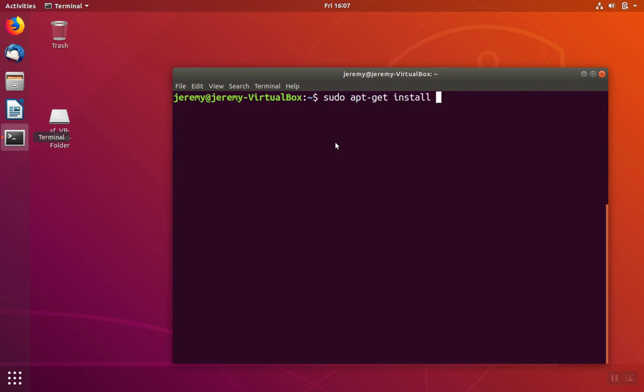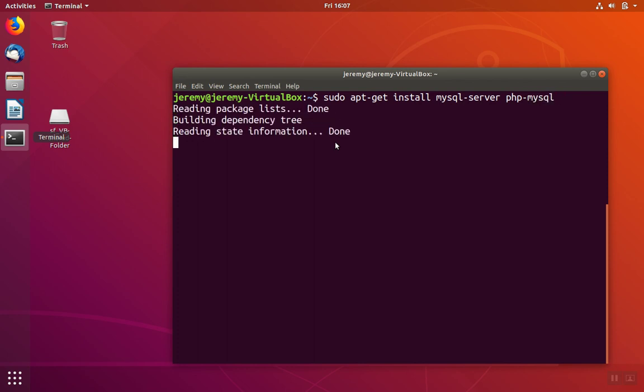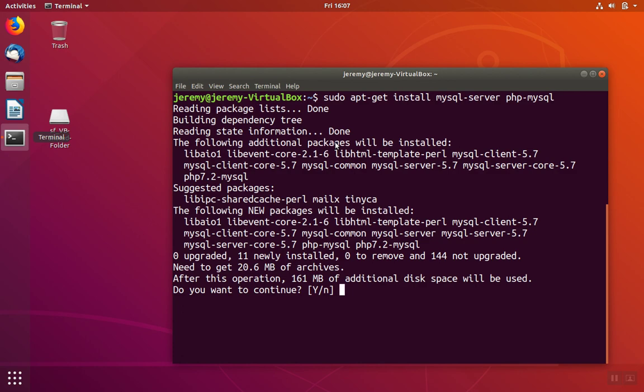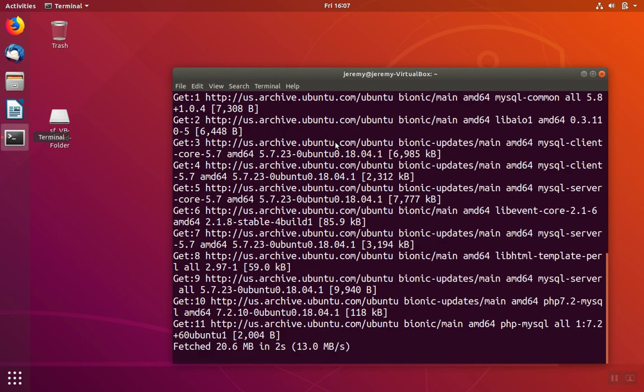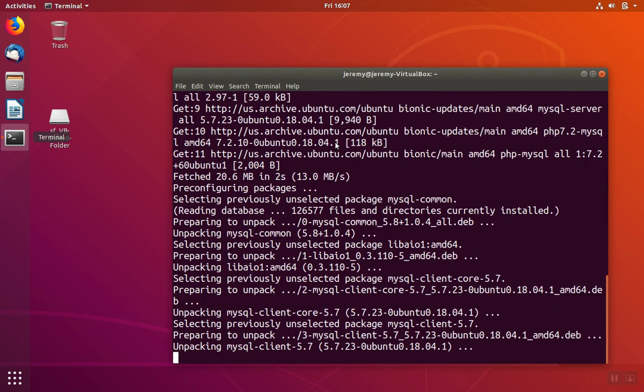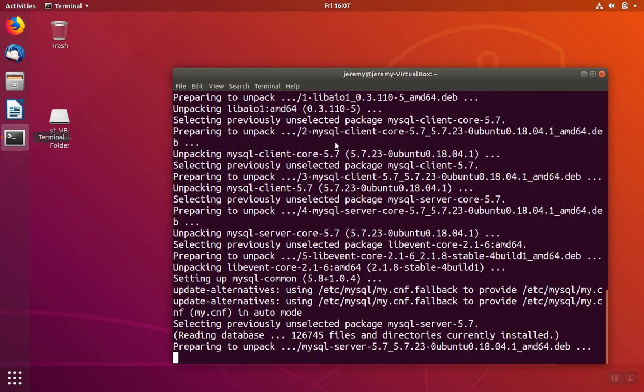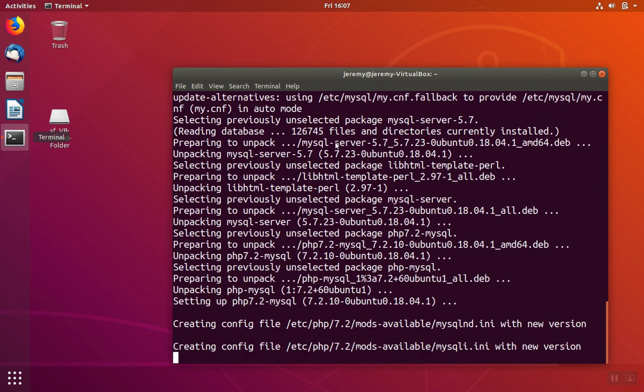So we're going to use apt-get install this time, and we're going to install MySQL Server. And we're also going to install a plugin to allow PHP and MySQL to communicate. We'll confirm the installation when asked. And then apt-get will download, unpack, and install those packages.